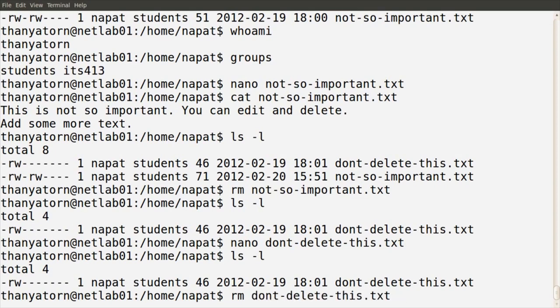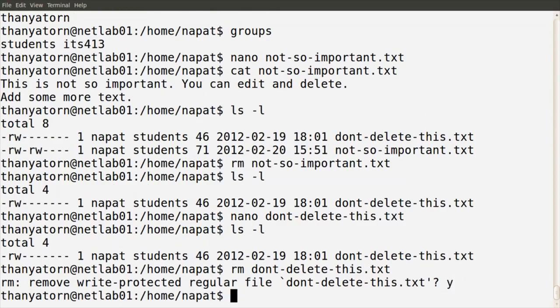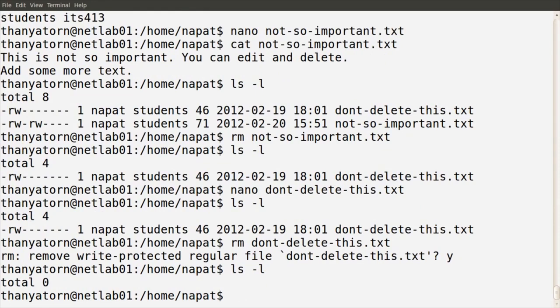Yes or no? It gives us a warning: do you really want to remove this write protected file? Let's try yes. I want to delete it. No problem. The file is gone. So Tanya Tom could not view the contents of that file but was able to delete the file.